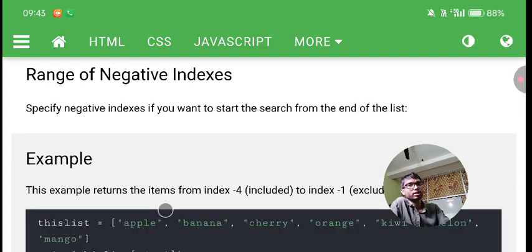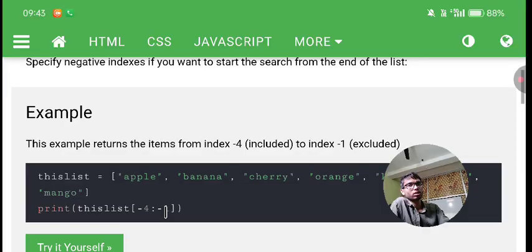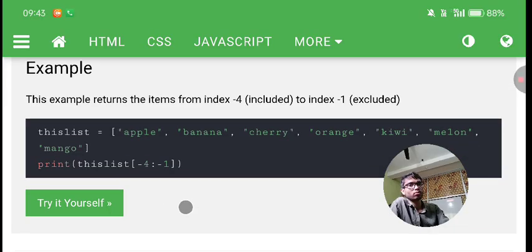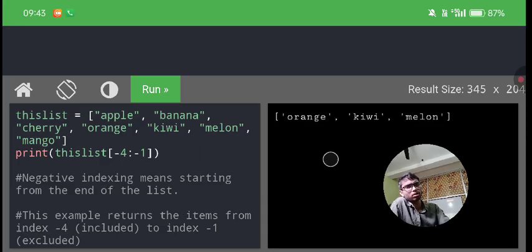Now next we have range of negative index. The example returns the items from index -4 to -1. This is what we have seen, but again it is a revision. Here we have a list surrounded by square brackets. We are saying go to -4 then -1, and what is between will be taken as the result. So -4, 1 2 3 4, this will be included, and then -1 will of course not be included. So orange, kiwi, melon.